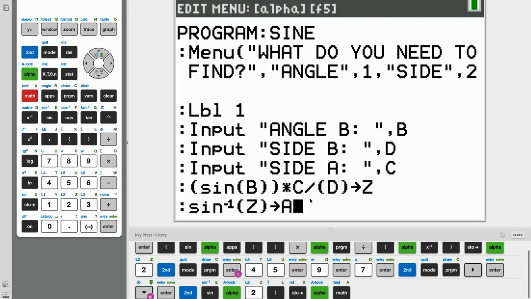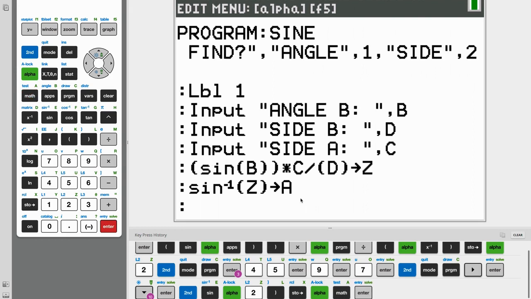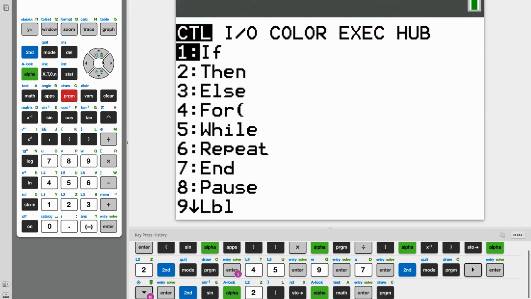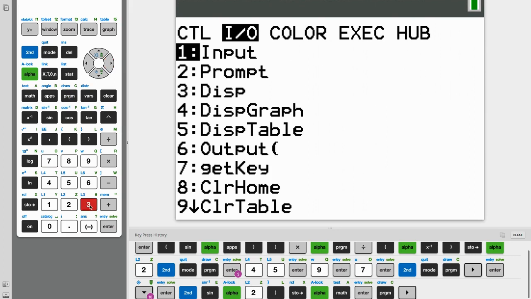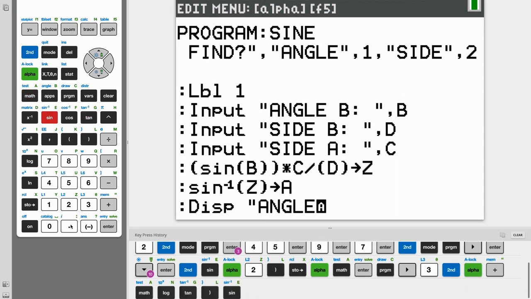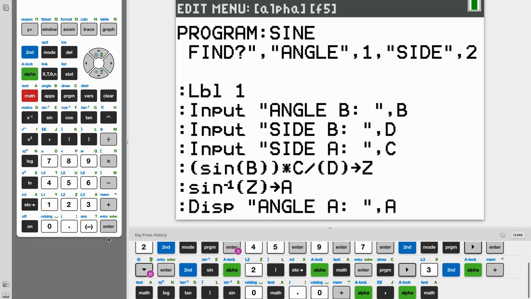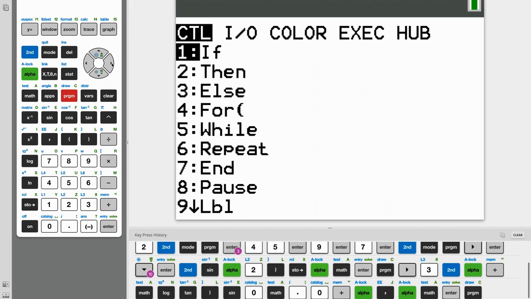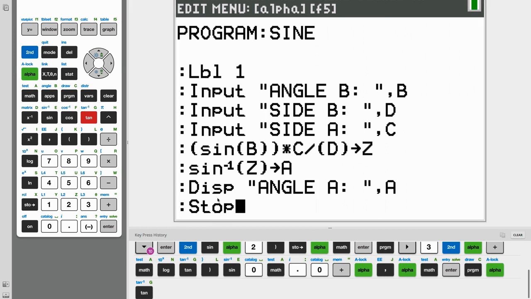And now we can go ahead with our last step, and that's simply to display. So go under I/O, display, and to make it easier for the user, display angle A as, and now we just put a comma and our variable A. And we're not done yet. We have one last thing we need to do, and that is to simply stop the program after we display our answer.